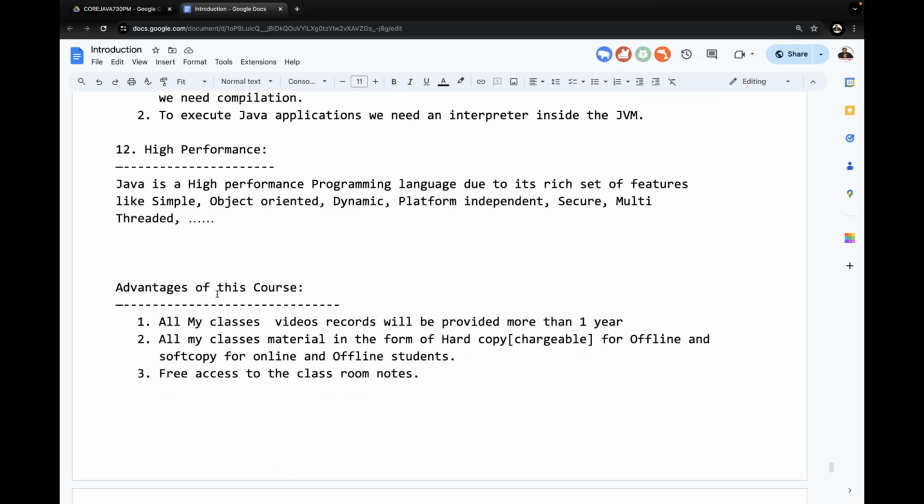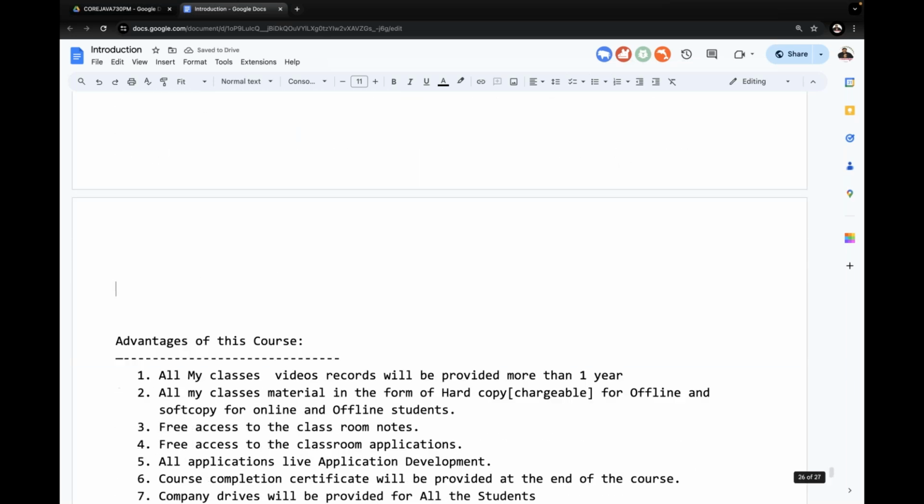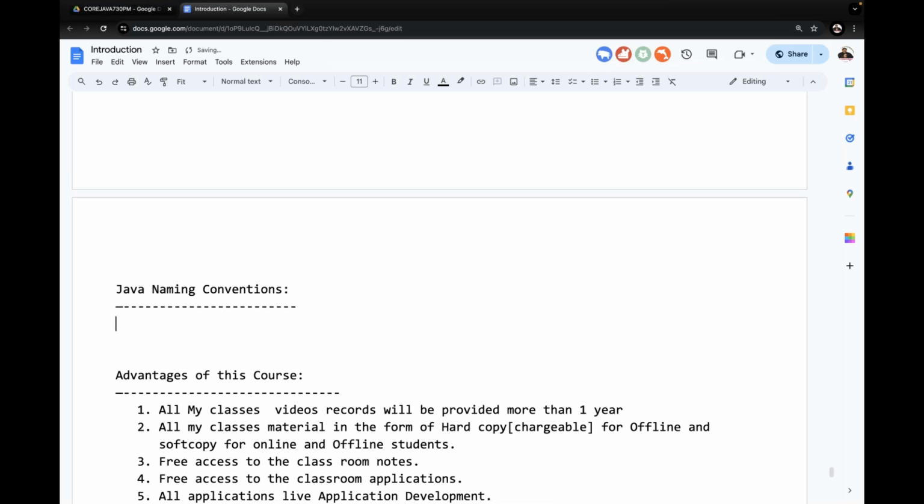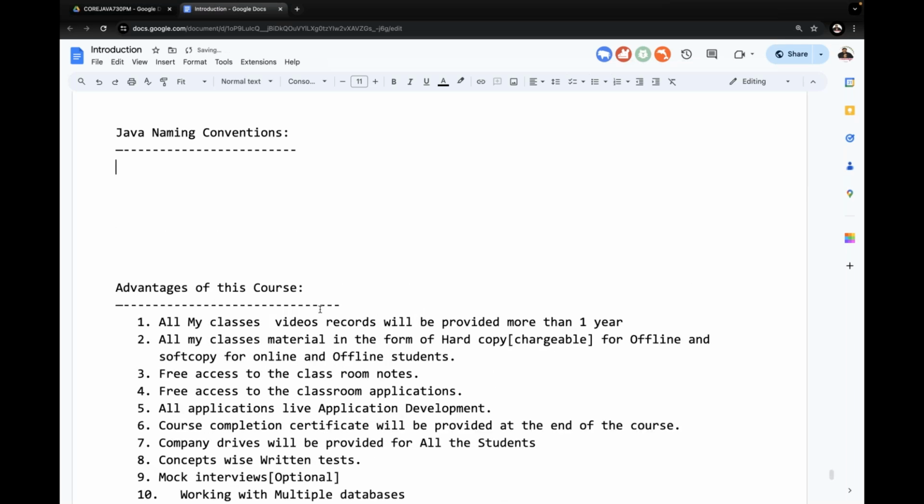After completion of this content, the next topic in the introduction part is Java naming conventions. Observe carefully, all of you know. One statement I'm telling you, all of you understand it: Java is a case sensitive programming language. Java is a case sensitive programming language.